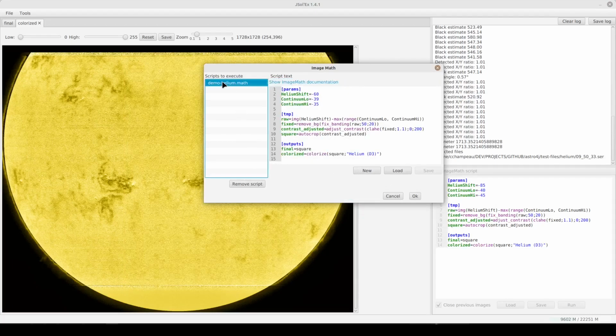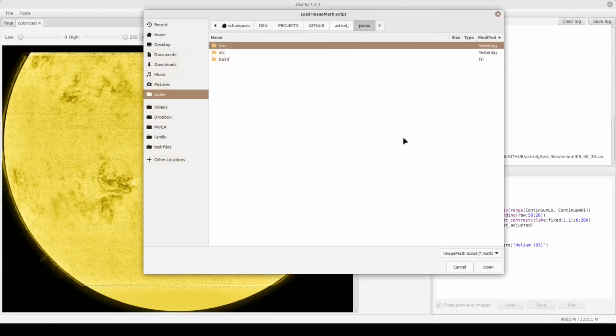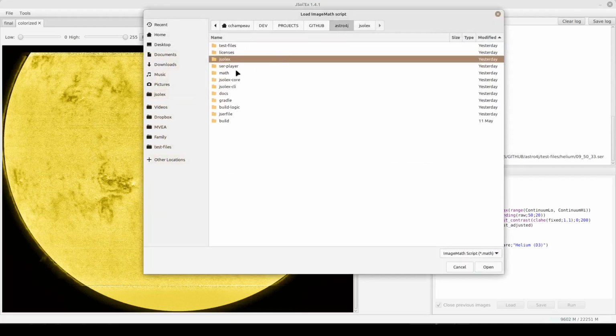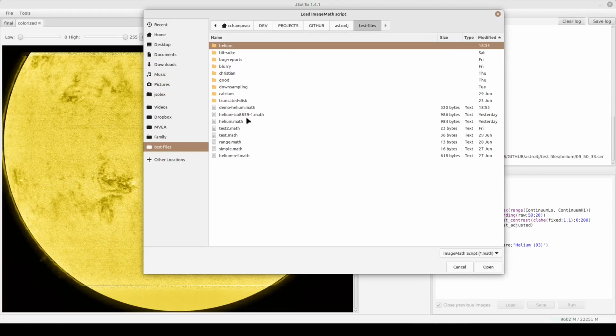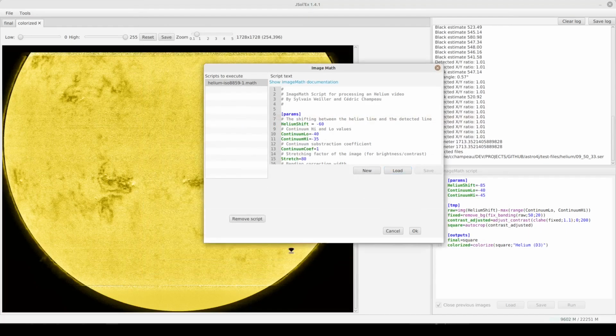So I'm going to remove this script. I don't want it to apply. I want to use the script which has more parameters, which I'm going to share with you. So this is the script that we're going to use.